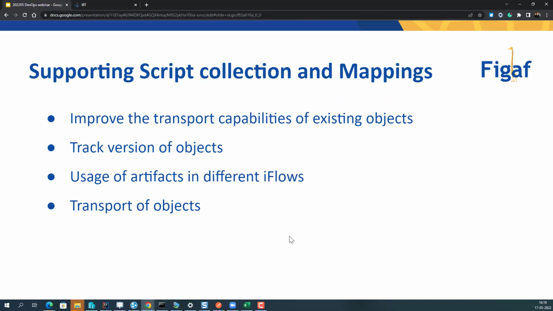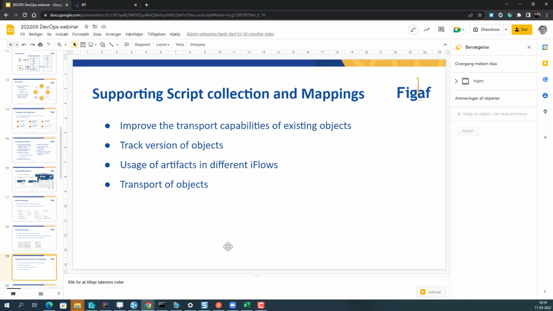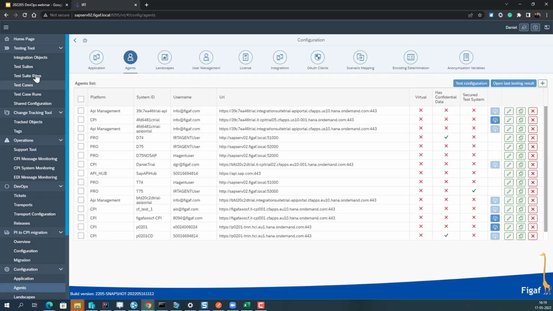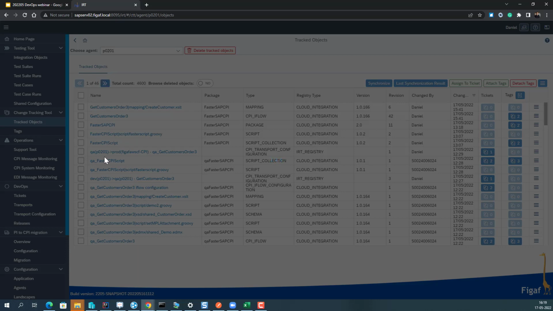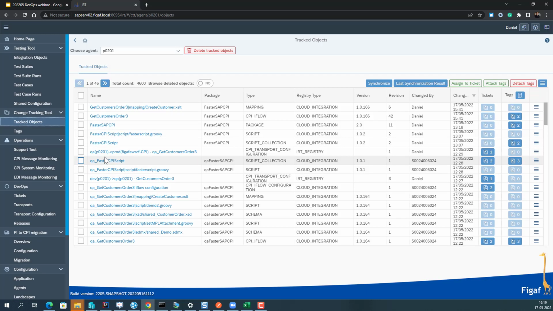If you have questions along the way, let's have those. So now let's do the demo. Here we have the Figaf tool. As I said, it's a standalone Java application. It has connected to my CPI system.